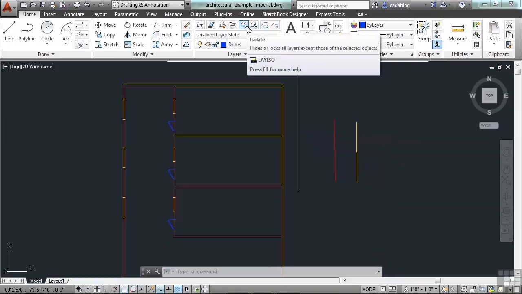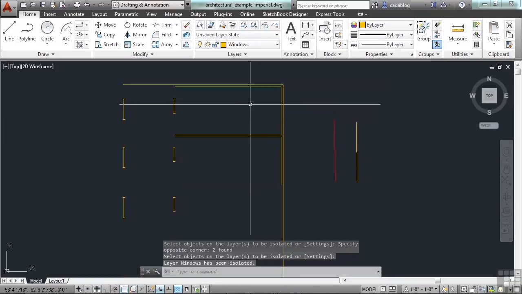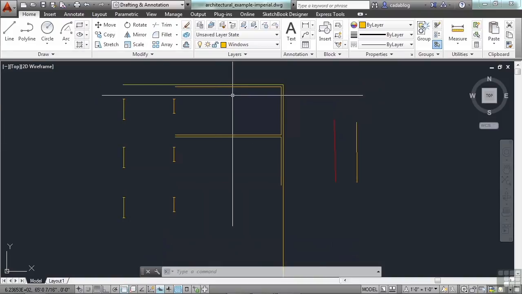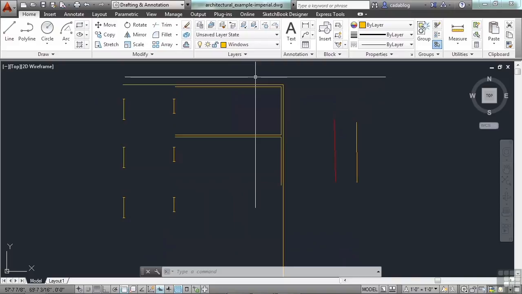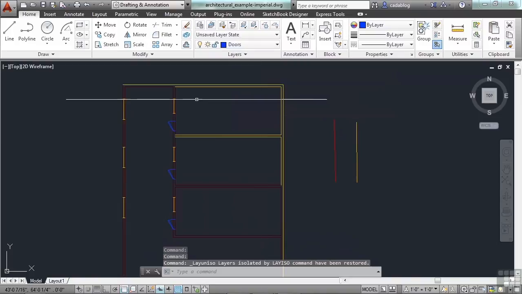These layers here are called isolate. This will hide all of these layers. So it hides everything else except for the layers that I selected. It isolates them. It basically turns the other layers off. If I pick the unisolate, it puts everything back the way it was. It doesn't delete them, it just hides them so I can't select them.